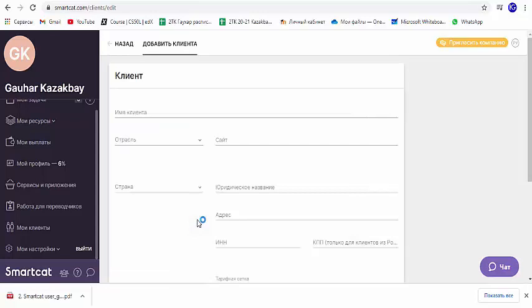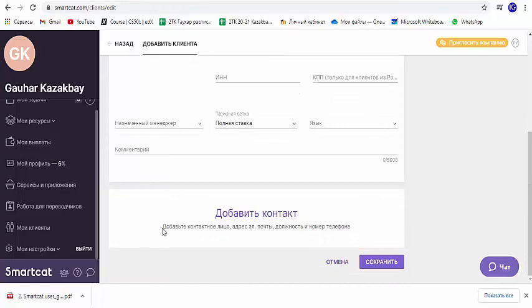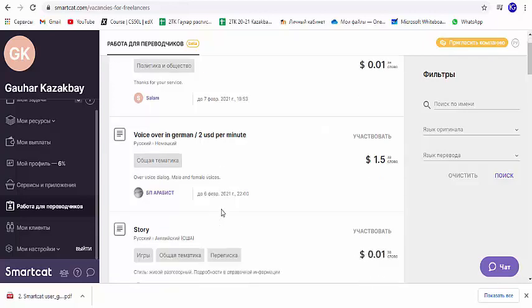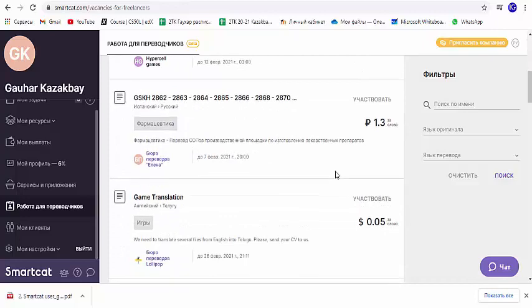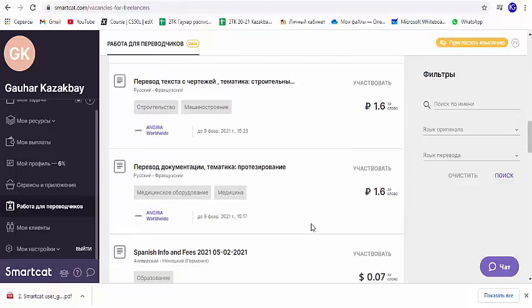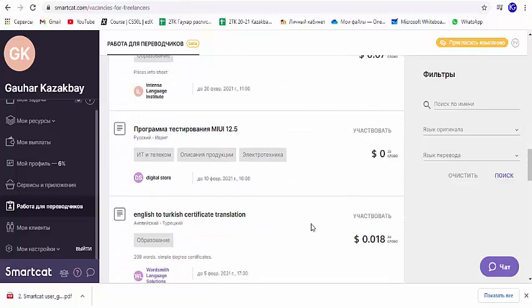Also here are other tabs in the menu, you see client. So you can invite your client. Also here are some works as a translator. So you see the money for this work, the deadline and the name of these works. You can participate in translating, do this work, and you can get money for your work as a translator freelancer.